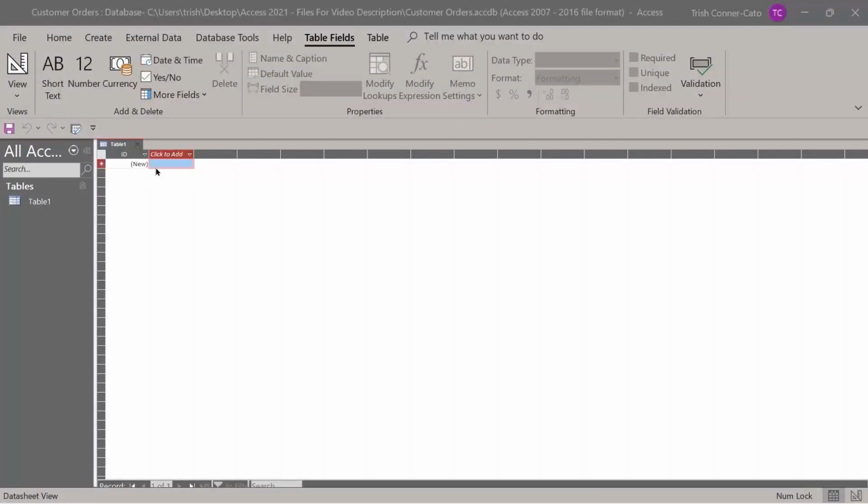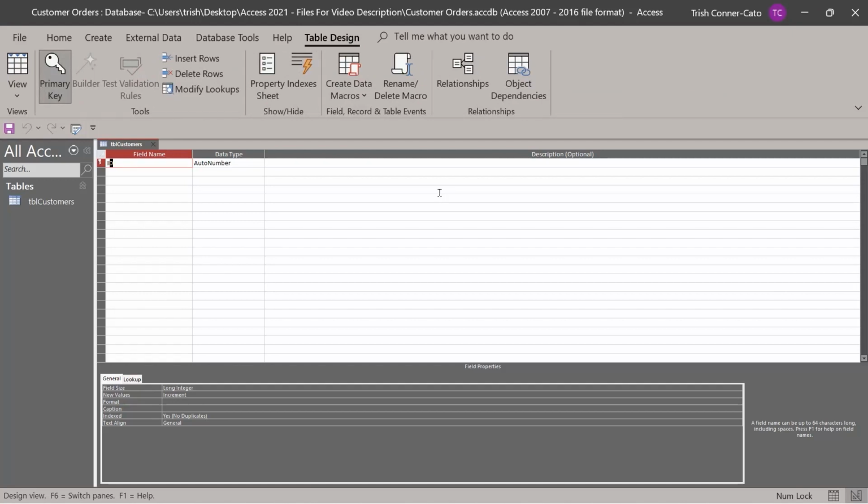So we could create our table in Datasheet view, but I actually prefer to create my tables in Design view. So what we're going to do is right click on the Table 1 tab and switch to Design view. At this point, it's going to want us to name the table. So we're going to use the table prefix of tbl in all lowercase. And then we're going to do a capital C and spell out the rest of Customers. So tblCustomers, plural. And we're going to click OK. It saved the table and it put us in Design view.